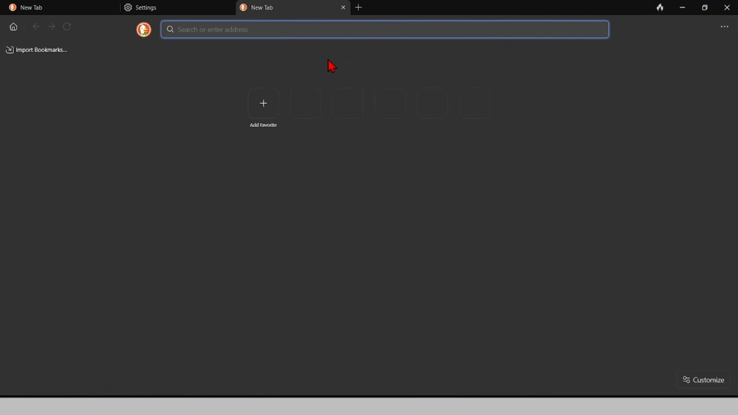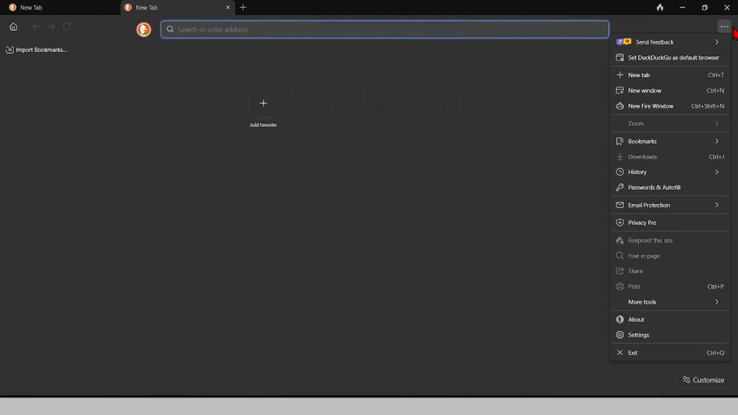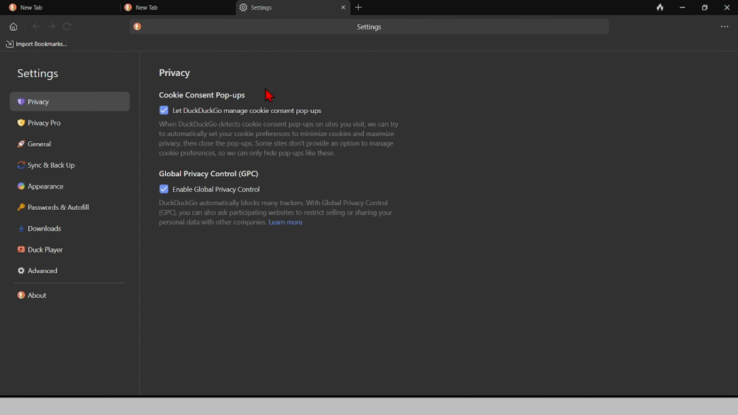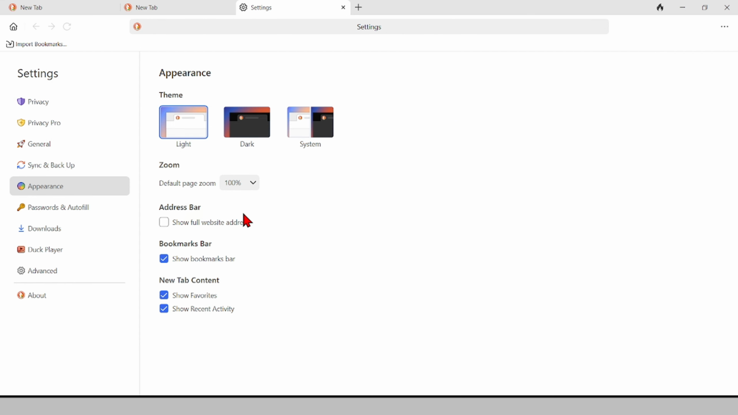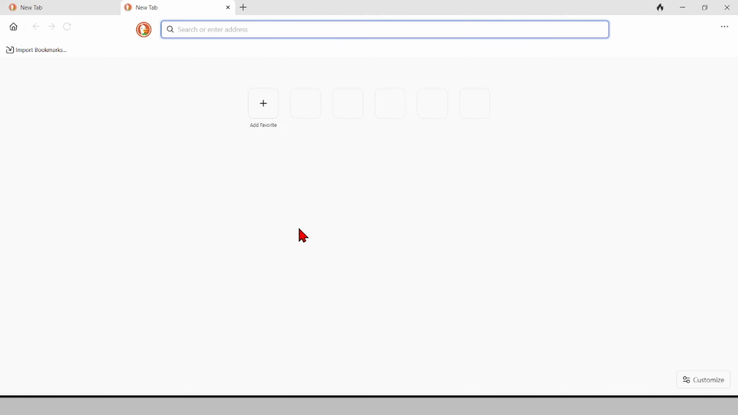And to return to Light mode again, please enter the Settings menu as before. Then here, tap the Appearance menu. Now in this Appearance menu, in the Theme section, select Light to activate Light mode. Now here it's back to light mode again.